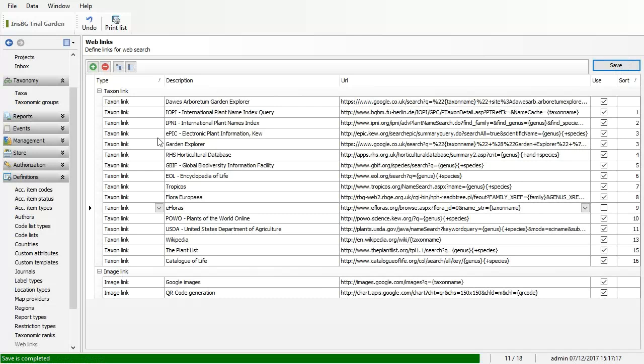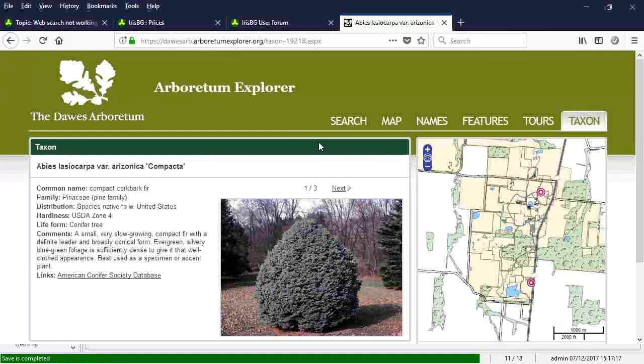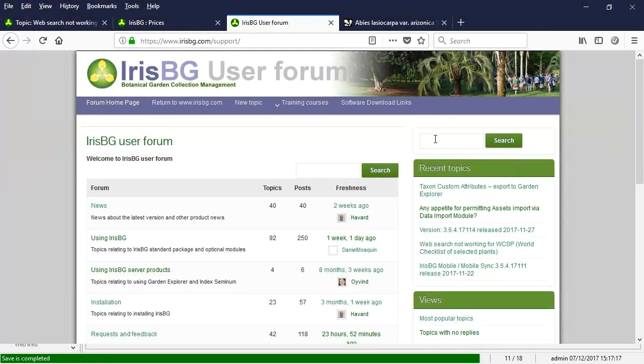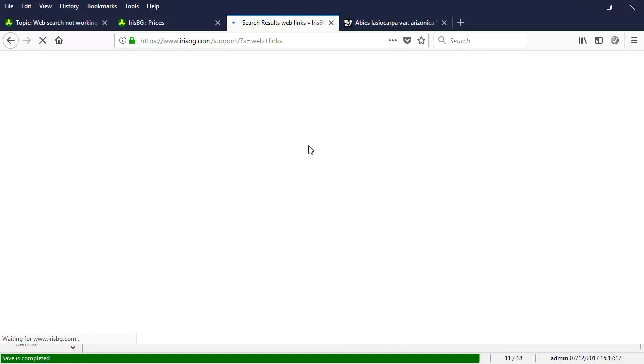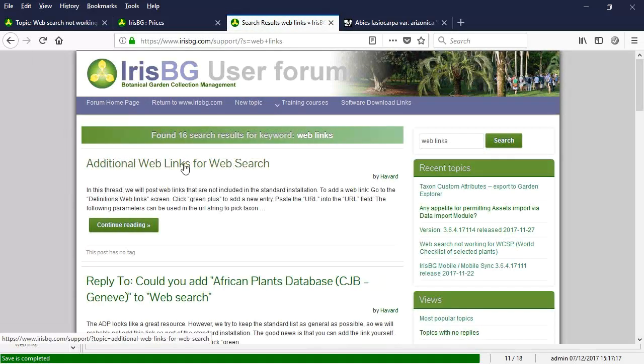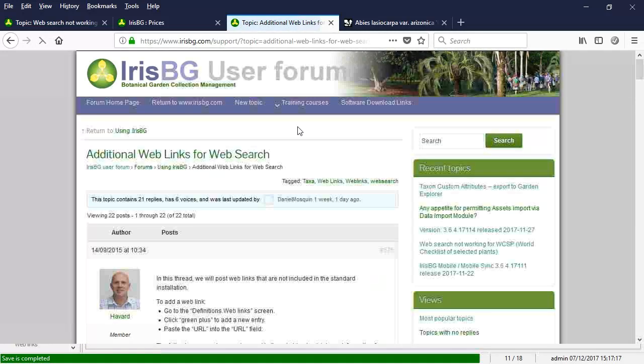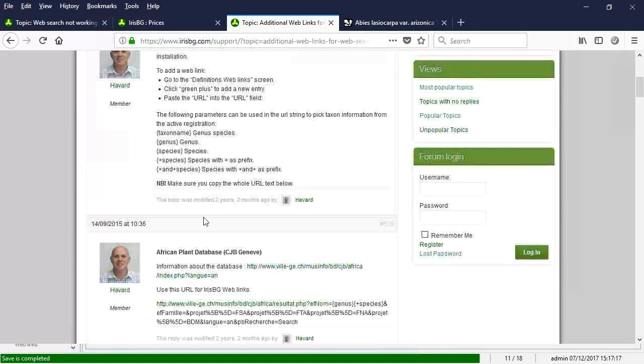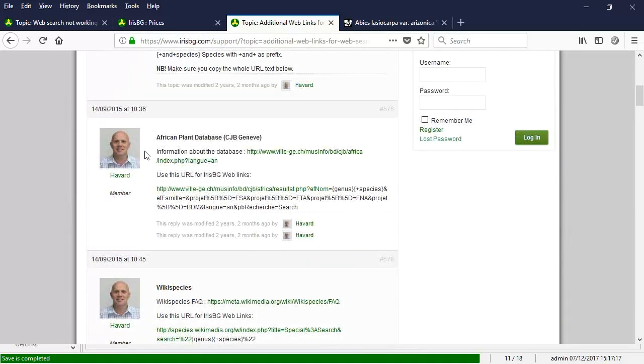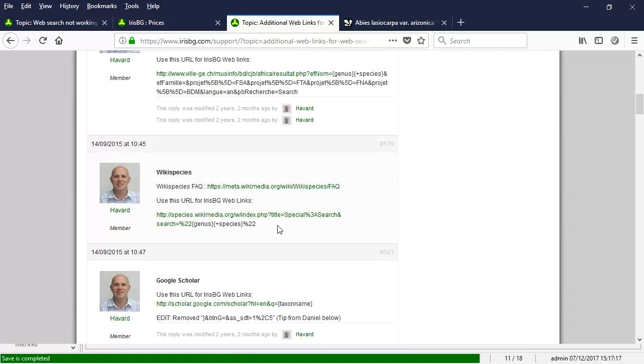If you want inspiration or to look at other options to put in the web links, I recommend you go to our forum and search for web links, which I have done recently, and then you should find the list here. It's a bit slow. There's a topic called additional web links for web search, where people have added a lot of extras. These are the other things you can add. It explains how the format should be in Iris.